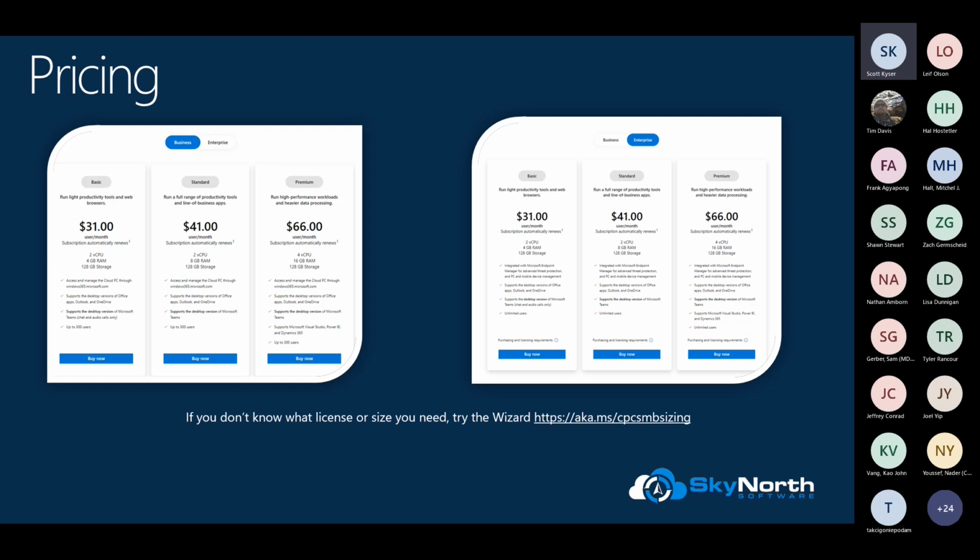But as you can see here in my slide, the cheapest license you can get is $31 per user per month. And that gets you a 2 virtual CPU machine, 4 gigs of RAM, and 128 gigabytes storage, all the way up to $66 a month, which gets you 4 CPUs, 16 gigs of RAM, and 128 gigabytes of storage. Basically, Microsoft's advertising here is that you can do more on the bigger machines. It'll support more applications like Visual Studio, Power BI, and Dynamics.